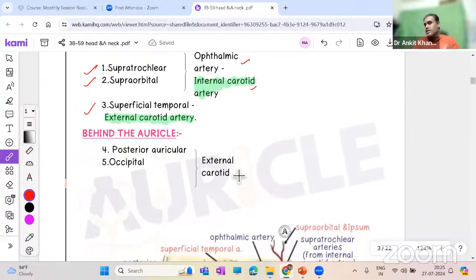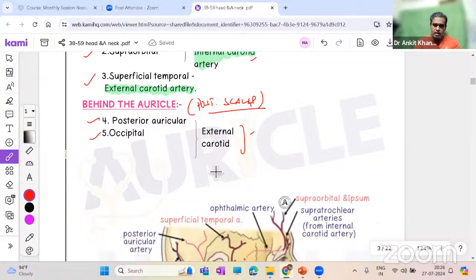While behind the auricle, that is in this posterior part of the scalp, behind the auricle means basically posterior scalp, you have two arteries, posterior auricular and occipital artery. Both are branches of the external carotid artery. Right. So remember this arterial supply.